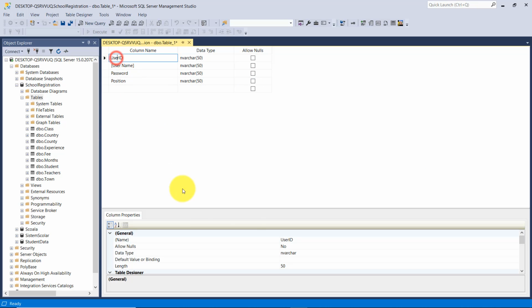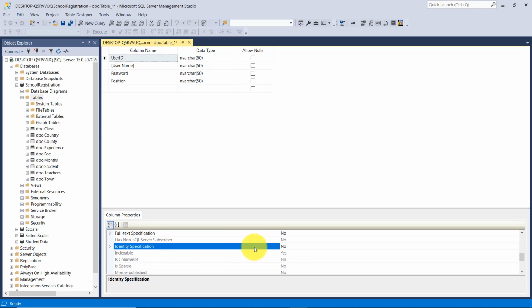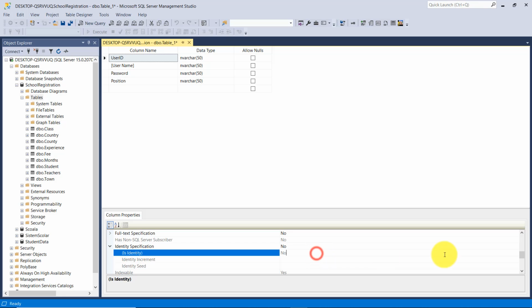All right, I'm going to select user ID. I'm going to go down here. I'm going to select this identity specification, and here I'm going to click on this arrow and select is identity and change no to yes. Okay, so here I should go and change the data type, which must be int, integer. Yeah. All right, and I'm going to go back here, is identity.